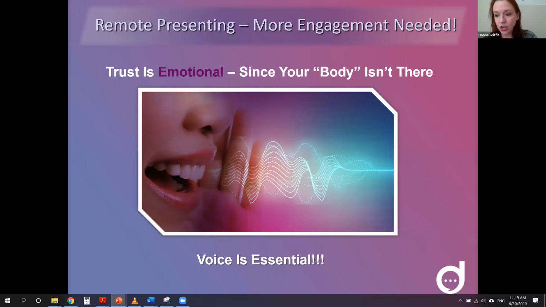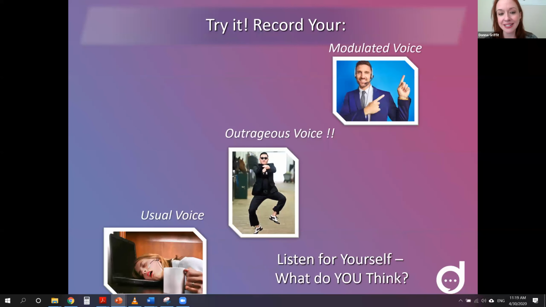In remote presenting, your voice matters more. Your body's not there. Your voice is the way that you're going to create trust, that you're going to grab their attention. And here's a nice little exercise you can try at home. Try recording your usual voice. You can either do a video or you can just do audio. Then do some kind of outrageous, crazy home shopping network, over-the-top car salesman voice that totally seems over the top for you. And then listen.